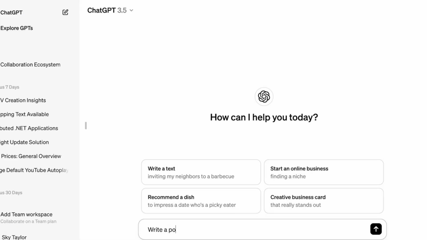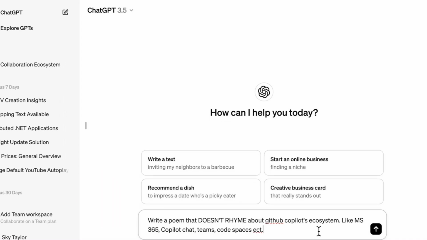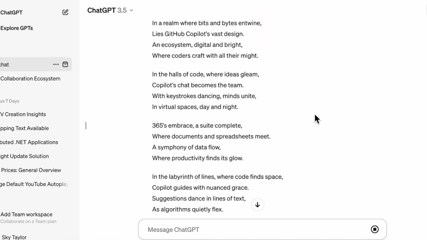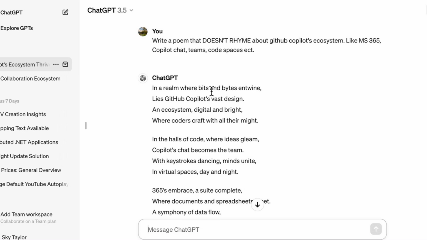Write a poem that doesn't rhyme about GitHub Copilot's ecosystem, like MS365, Copilot Chat, Teams, Codespaces, etc. All right, enter. I put it in caps. Maybe it'll listen. All right, quick poem here. In a realm where bits and bytes entwine lies GitHub Copilot's vast design. Right there. You see?